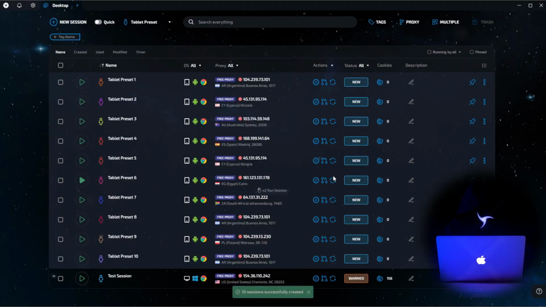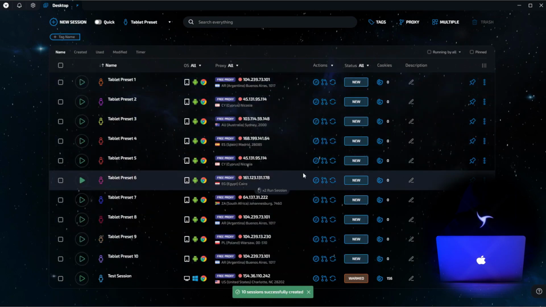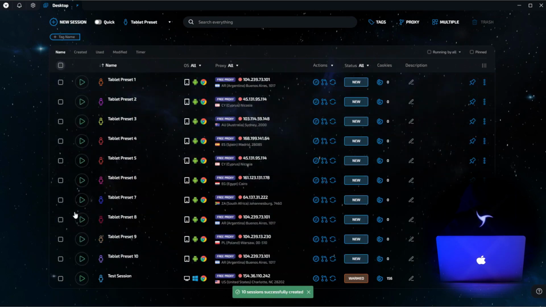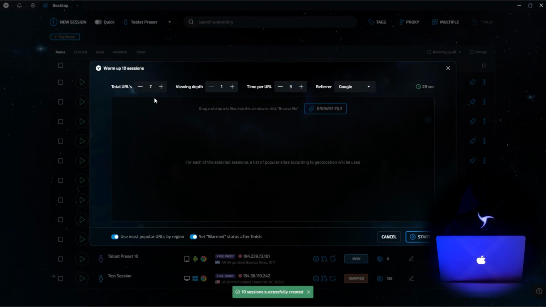After loading, we see that all 10 sessions have been created and have received the new status. We select them all and open the context menu at the bottom. In it, we find the warm-up item and open it. We see the already familiar window in which we configure the values. Also, if you warm up several sessions at once with different geo, the sphere will automatically select a list of sites for each individual geo. Now that we have configured everything, click on Start and wait for the end of the warm-up.